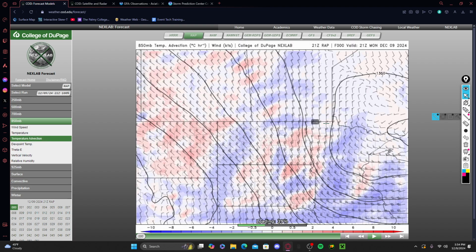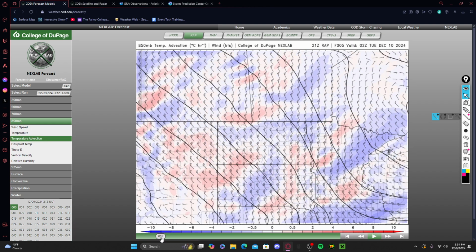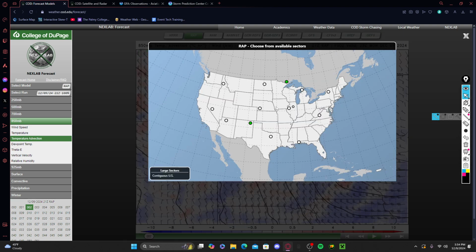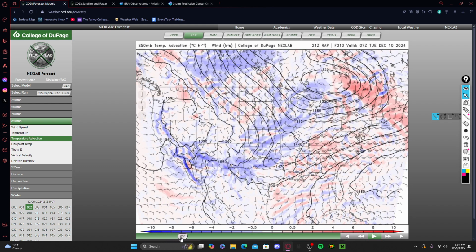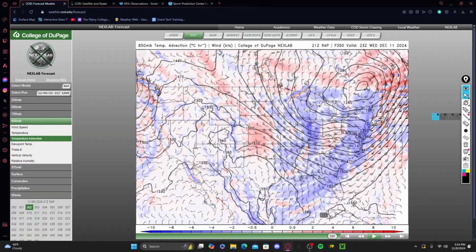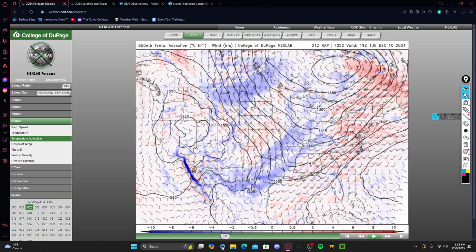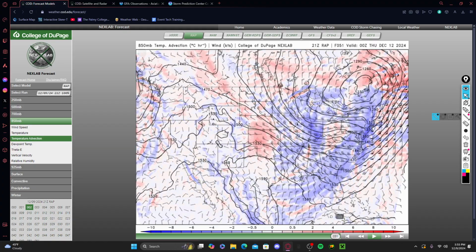If you look at 850 temperature convection, there's a lot of cold air basically all over the region. These random areas of convection I don't trust. So you can see just huge blasts of cold convection for the next few days, really across the entirety of the United States there. That's something to keep in mind.